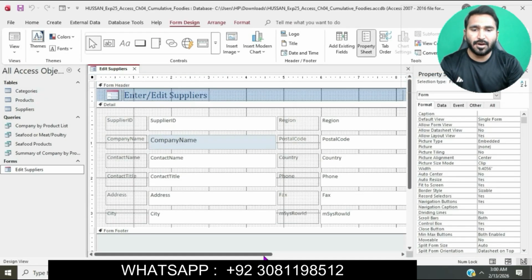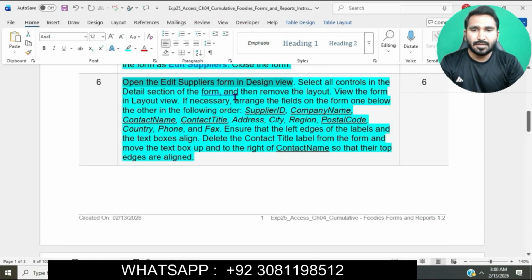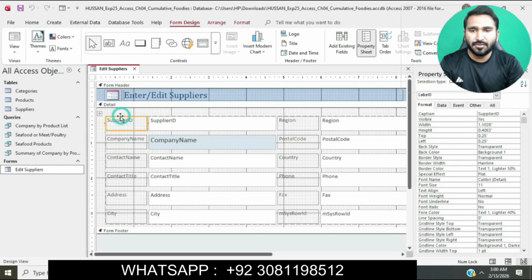So the added supplier form is open in design view, and then select all controls in the details section of the form. Okay, select all controls in the details section of the form.